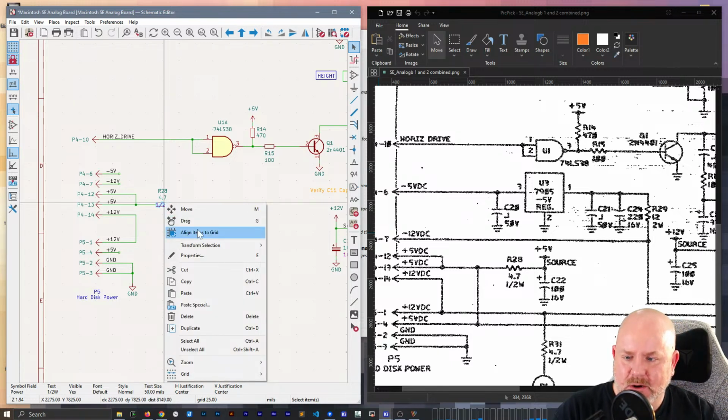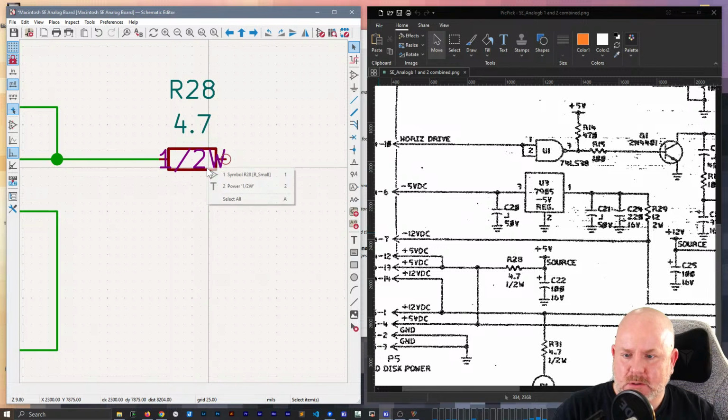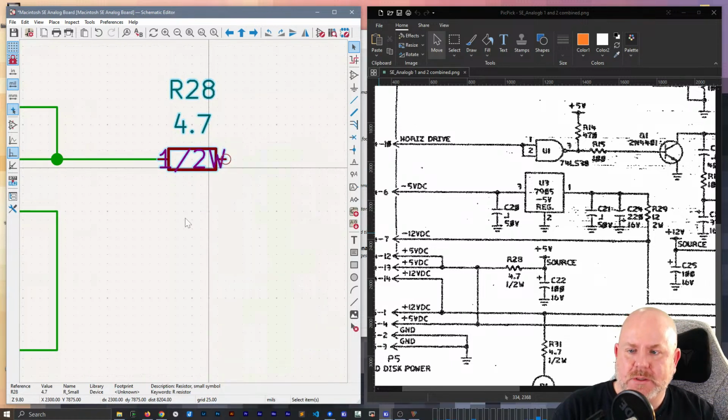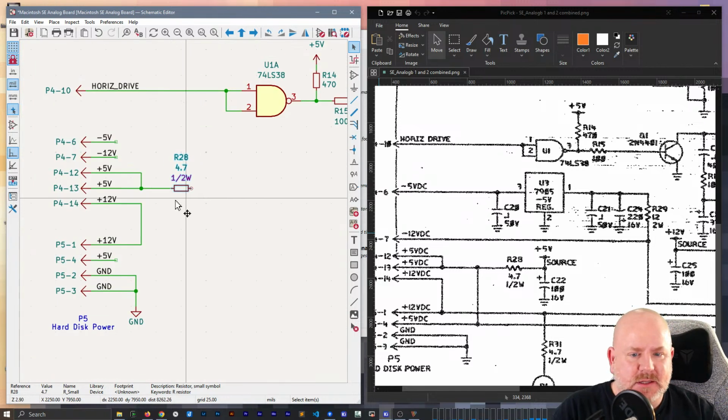What is the auto? What's going on here? Symbol. Auto place is O.